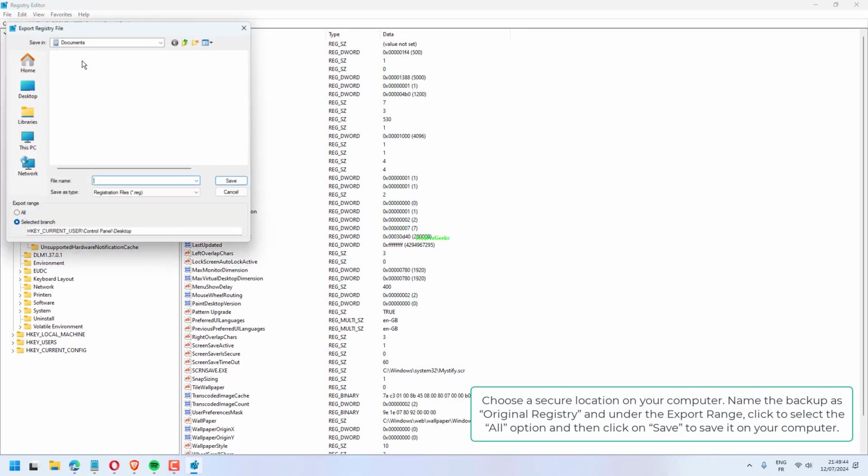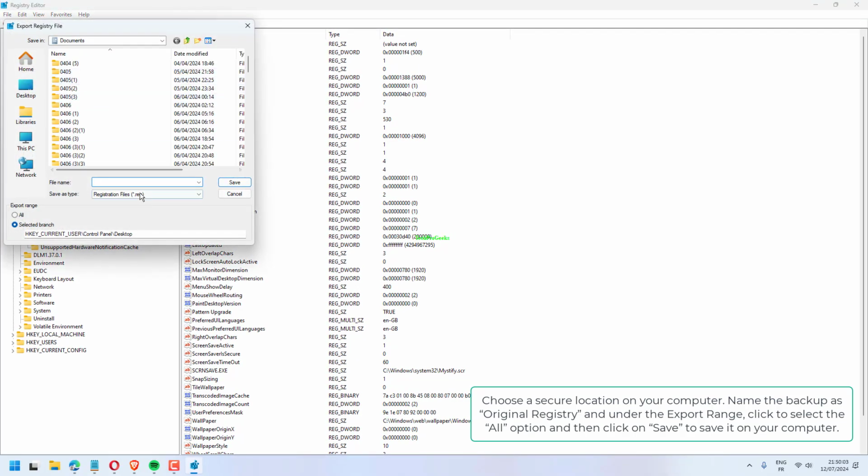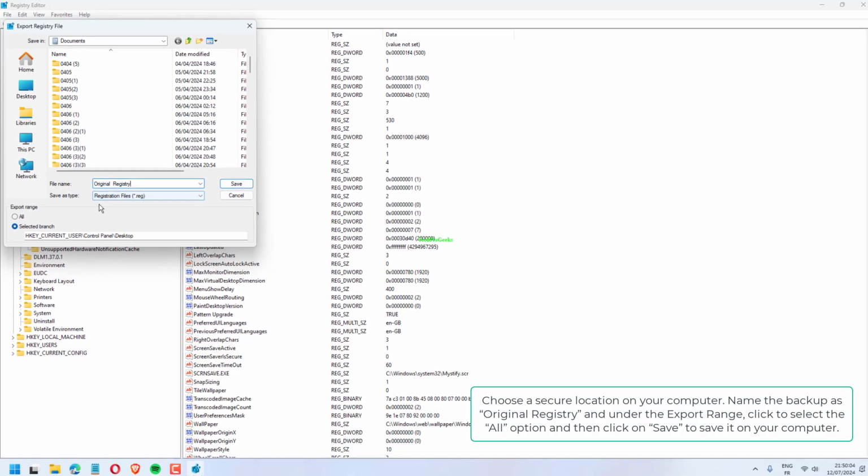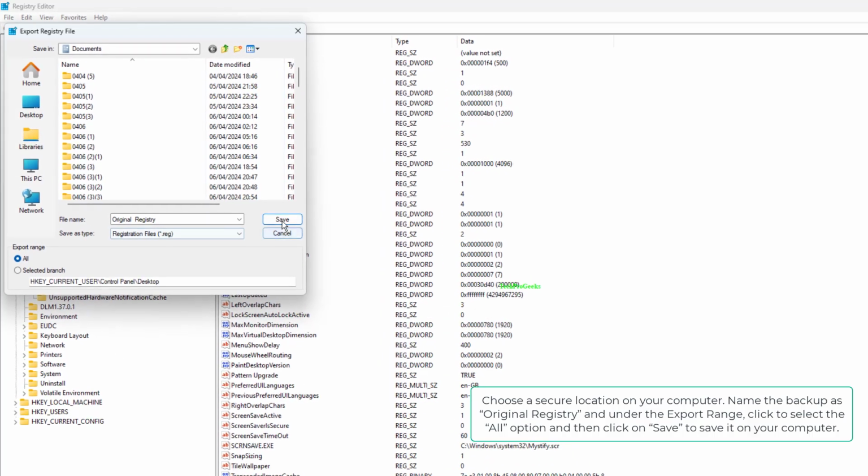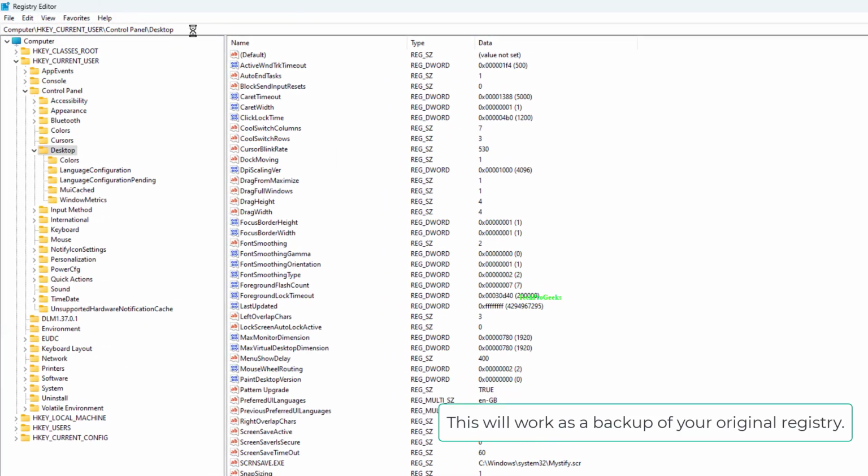Choose a secure location on your computer. Name the backup as Original Registry, and under the export range, click to select the All option and then click on Save to save it on your computer. This will work as a backup of your original registry.